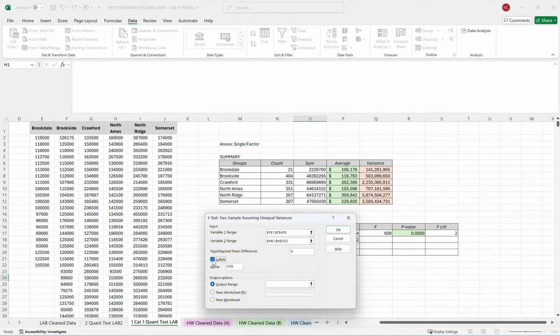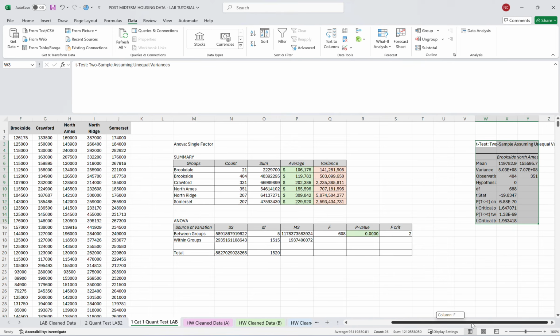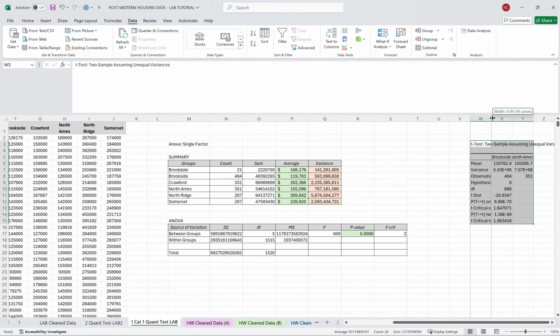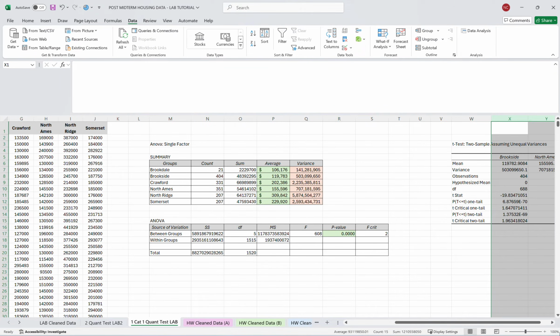We're going to check this box for labels because we do have our labels in the first row, and then our output range will be a cell over here to the right of the data towards the top of the sheet, and we'll press OK. And we'll get our little bit of output here, okay, and we'll clean it up a little bit so that we can make sense of all of it.